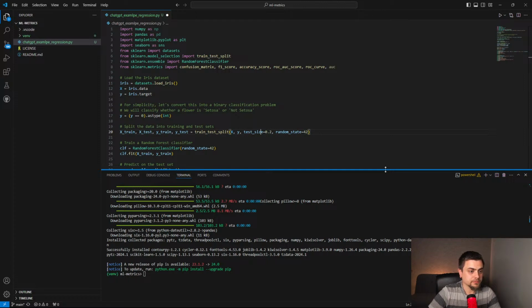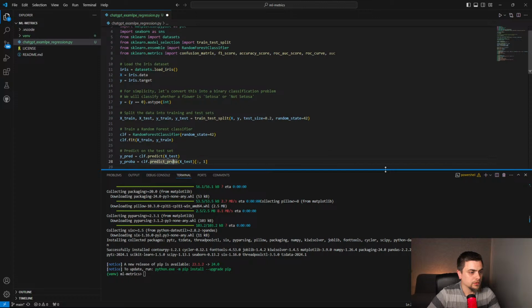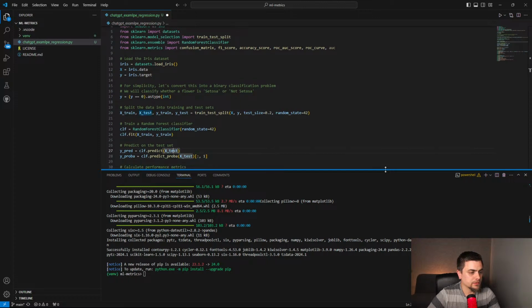So it splits and assigns 80% of the data to the X and 80% of the data to the Y, and does the same for the test part. So we have X train, which is 80% of the X parameters, and X test with the other 20% of these X parameters, and the same with the Y. Okay, it instantiates the random forest classifier, fits the training data to the model, and predicts.